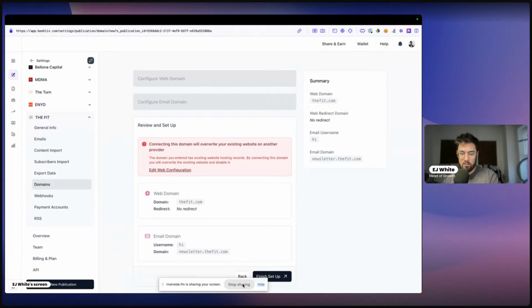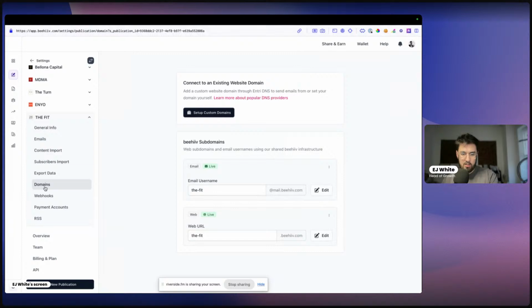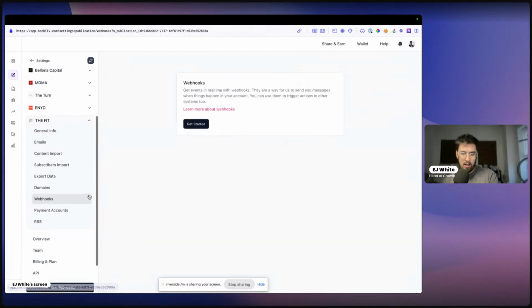It's one of the things that we just actually launched a couple weeks ago. Makes it super convenient. So we'll just skip this process because I actually don't own that domain, and there's no reason for me to change it.